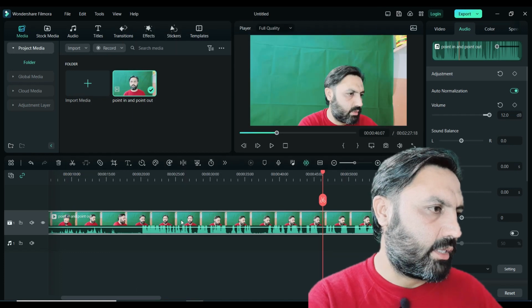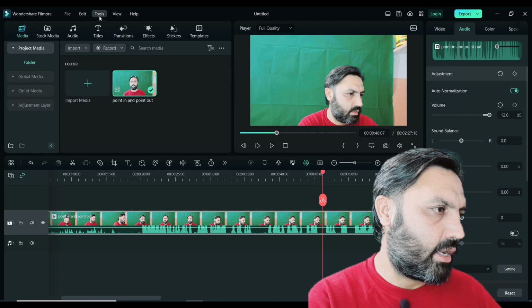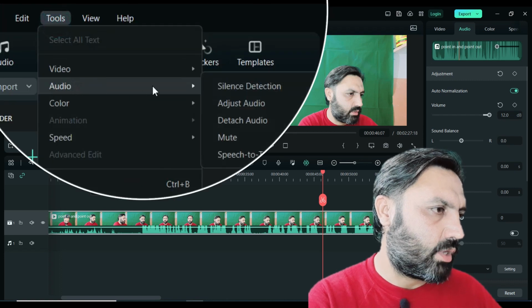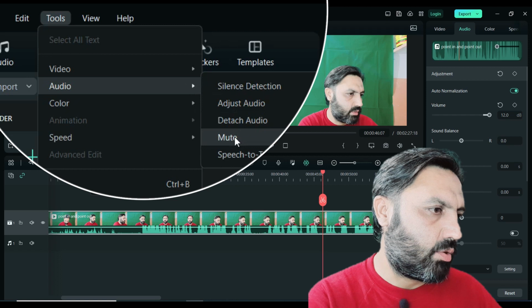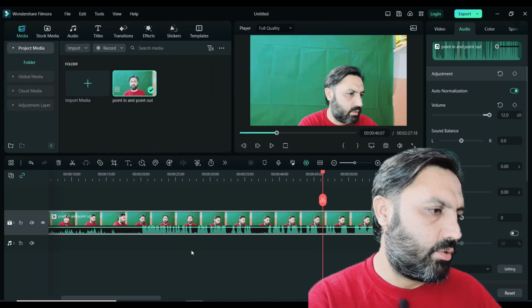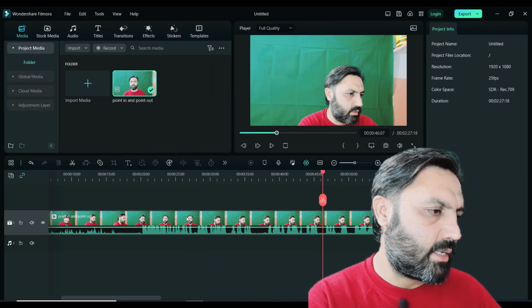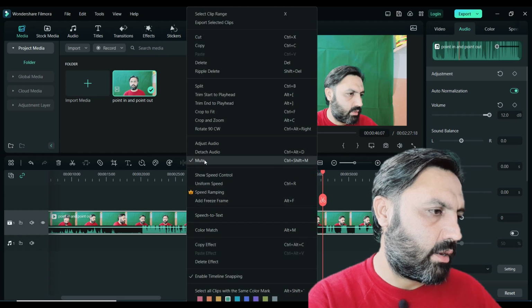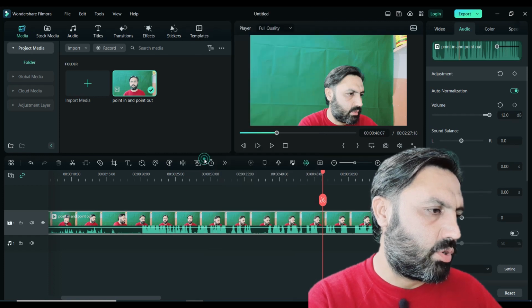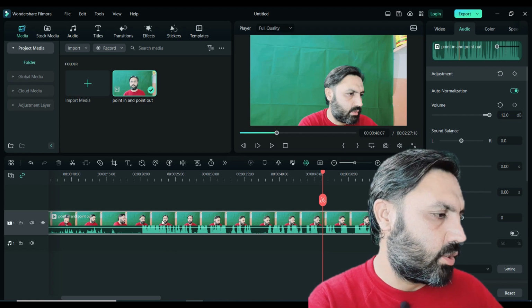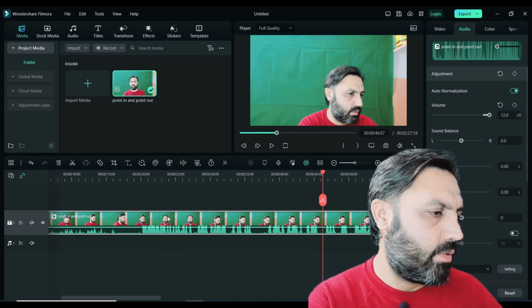And the third method is select it and then click on the tool and then click on the audio, and from here click on the mute button and the audio will be muted. So again select it and then right click and click on unmute, so your audio will be unmuted. So it is the short method to mute or unmute your video in Filmora 12.